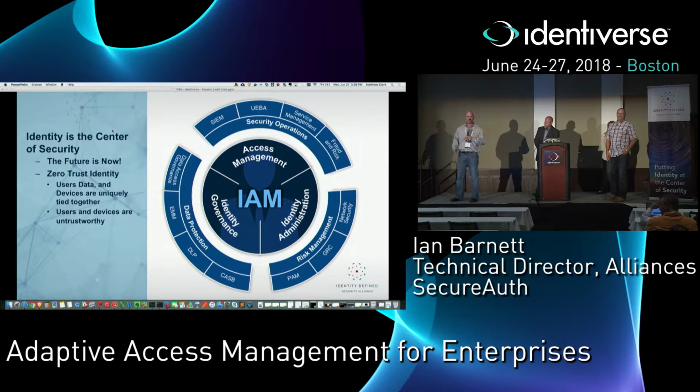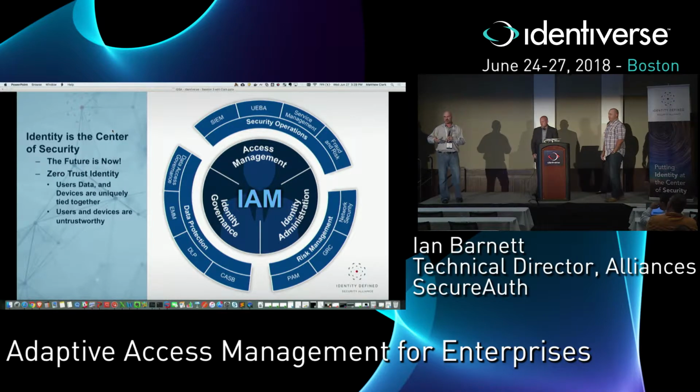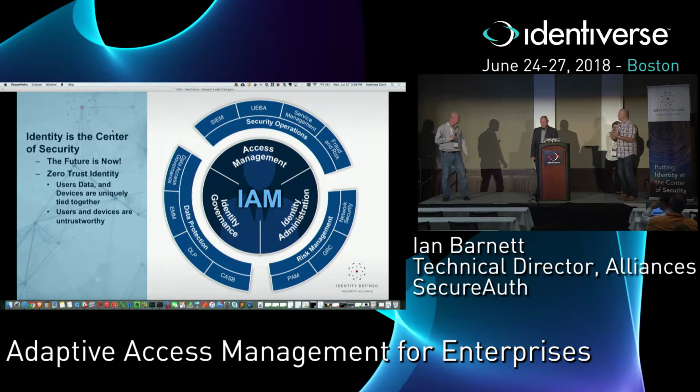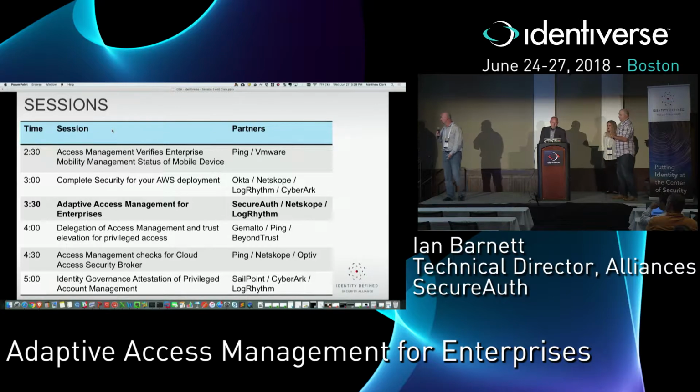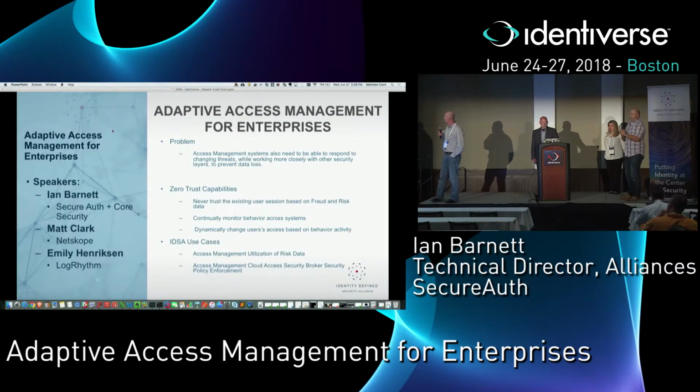I'm going to say this again. These are integrations that are real. They are GA. The purpose behind this is really to support a zero trust, don't trust anybody, don't trust any device, and so forth, to support this zero trust story. Next, please. So this is the third of 6 sessions. So this is the adaptive access management for the enterprises with SecureAuth, Netskope, and LogRhythm. One more slide, and I will turn this over to Ian Barnett.